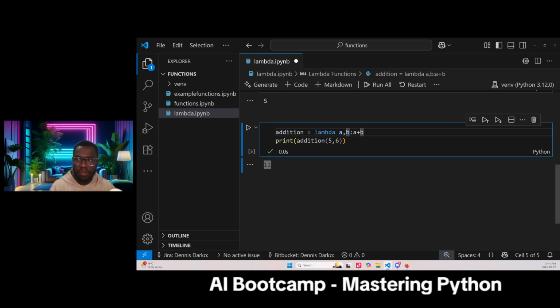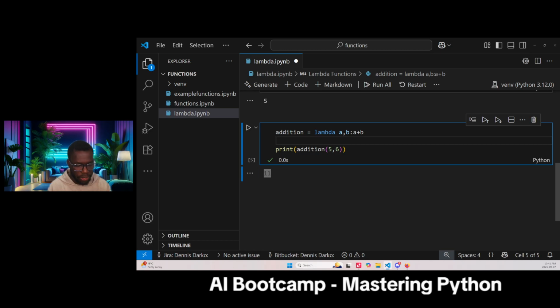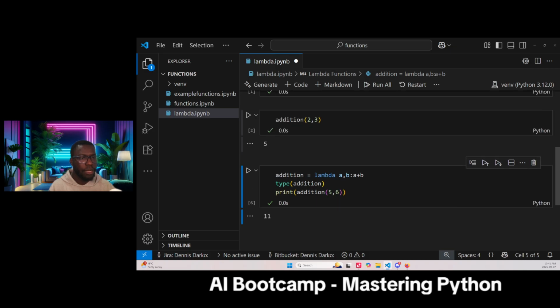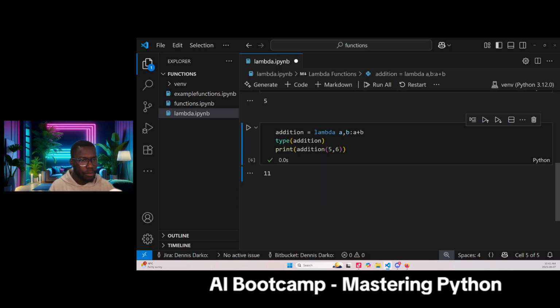So we said lambda is a function. Let's see the reason why we are saying lambda is a function. So let's look at the type of the addition. You will see that it will tell you it's a function. Okay, let me run. Let me first clear this one. Okay, let's run. Good. So you see, it's telling us it's a function. Because of the keyword lambda we use here, it means this addition here is a function.